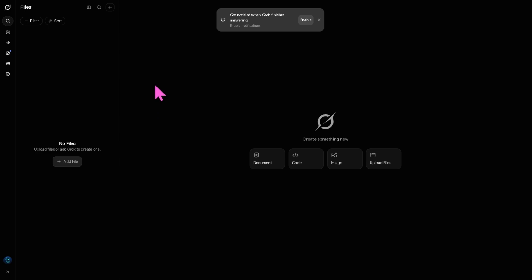Now keep in mind, once a chat or the photo has been deleted, it cannot be recovered. So make sure there's nothing important in that conversation before deleting.